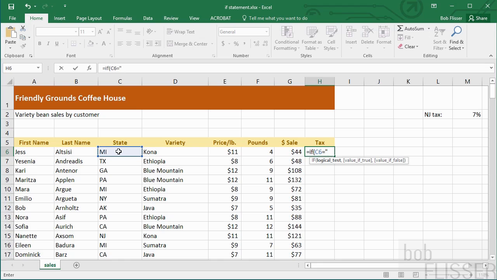So I'll open up double quotation marks, type NJ. This is not case sensitive, so you can type in an uppercase, lowercase, whatever you like. So that's the condition we're testing for. Does F6 equal NJ? So put in the comma, and now we'll put in what is the value if true.